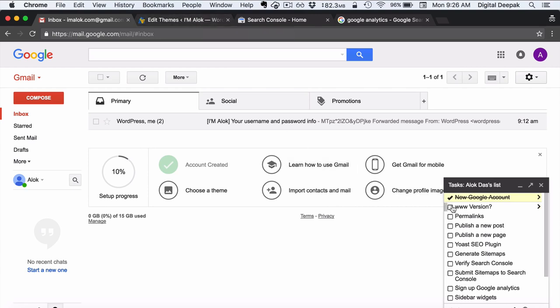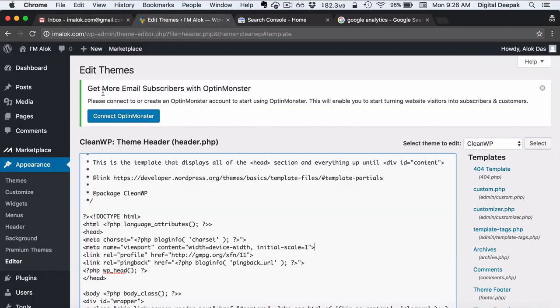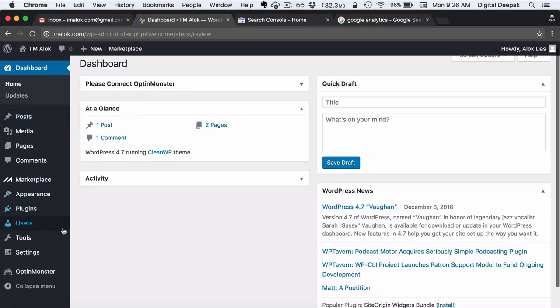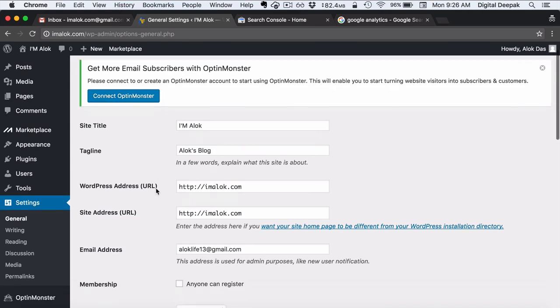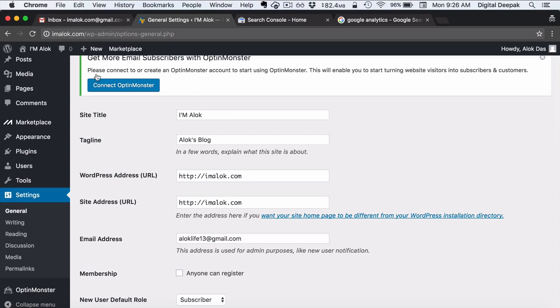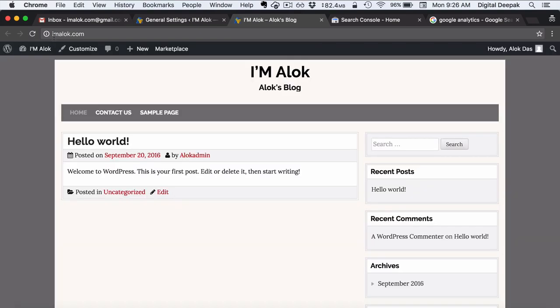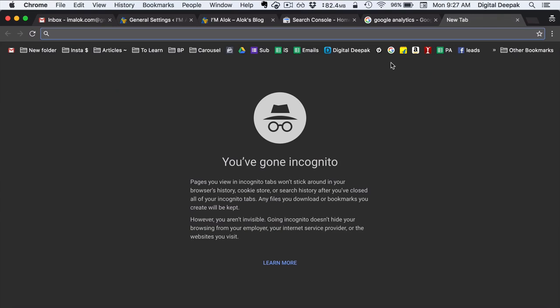The second step that we have to do is choose a www version or non-www version. So we are back in the admin area. Let's go to settings and let's go to general. So here you can see that the WordPress address URL is iamalok.com. There are some websites which start with www, and there are some websites which do not have the www version. So it is just a subdomain, and many websites nowadays work without the www version as well. But many famous websites are still running in the www version.